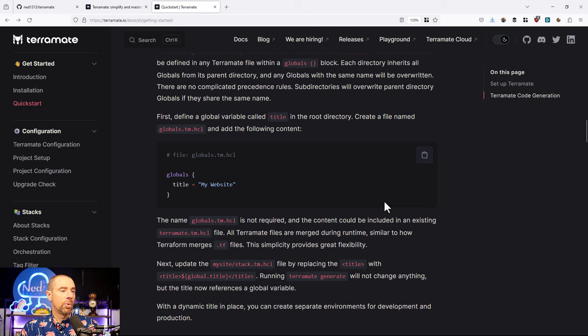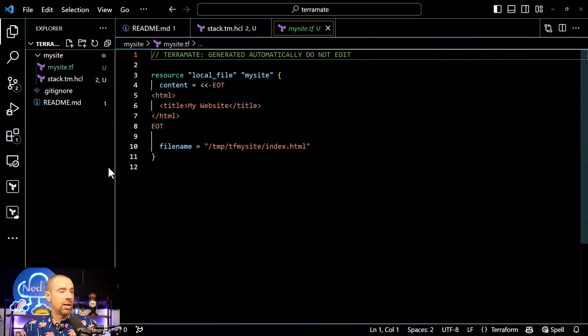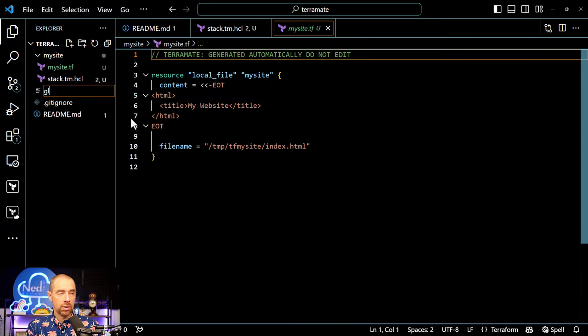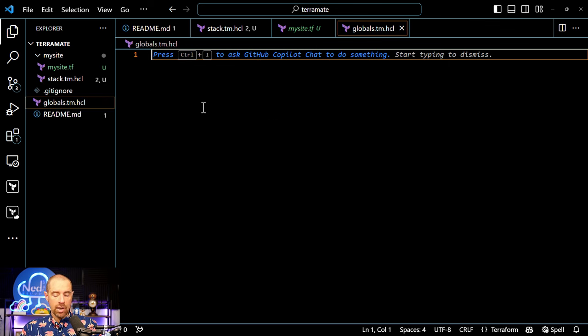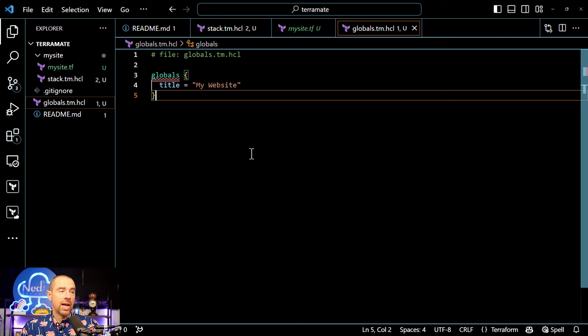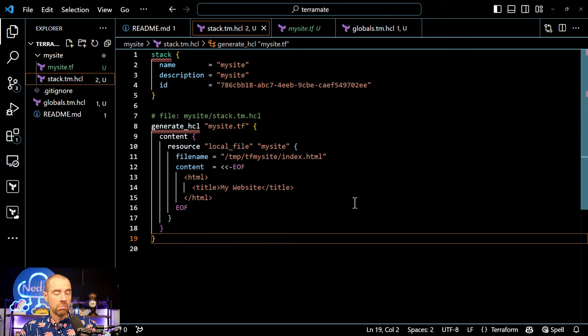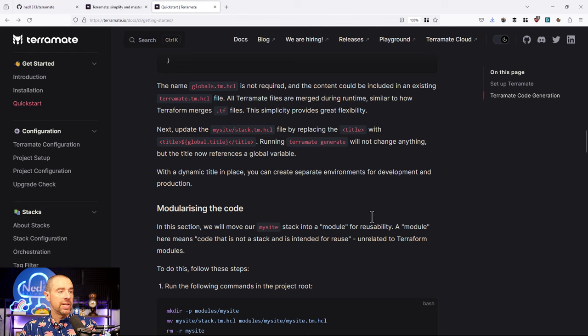So we're going to define a global variable in the root directory. So we're going to create a file called globals.tm.hcl and add some content to it. Let's go back here and we're going to create a file called globals.tm.hcl and paste that in there. All right, so now I've defined a globals with the title my website. Now I assume I want to use that globals value somewhere in this stack definition. So we're going to update that and replace the title with this.